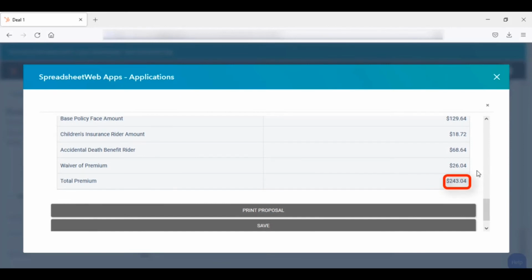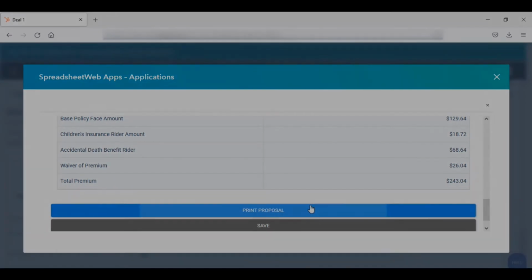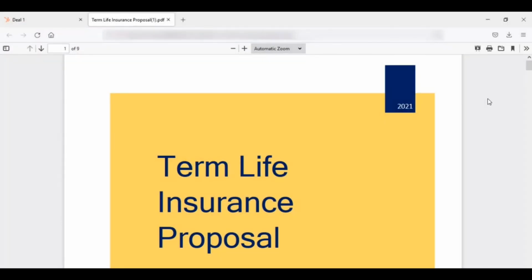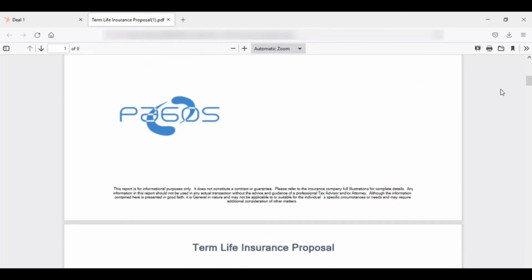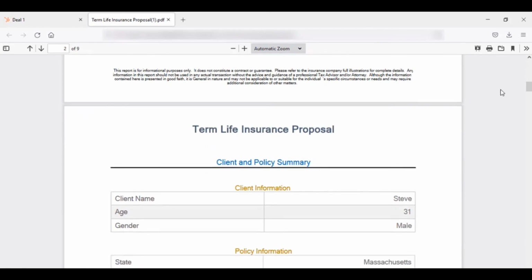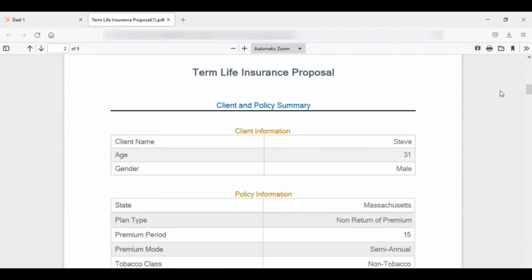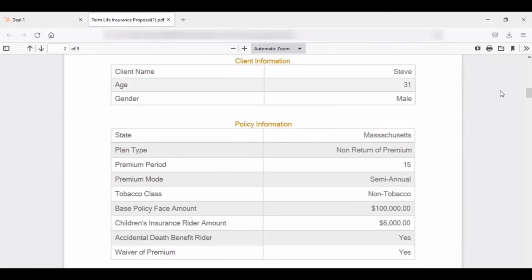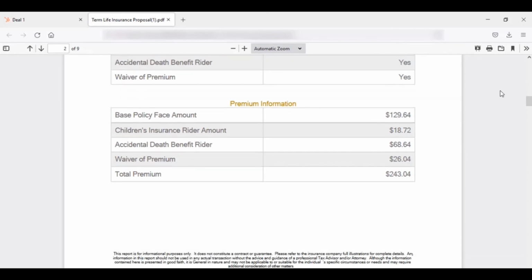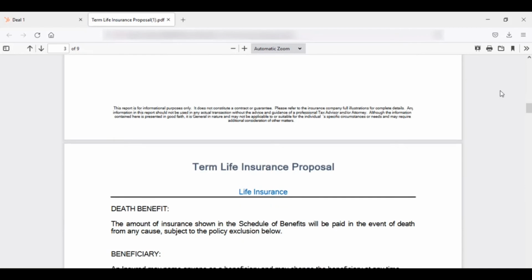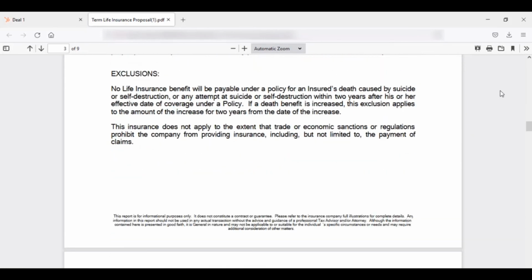Another important feature of Spreadsheet Web is that you can actually create PDF documents. This is a fully customizable PDF document that includes all the inputs and all the calculated premiums, with features like headers, footers, and formatting. This professional-looking proposal can be printed or shared with customers.